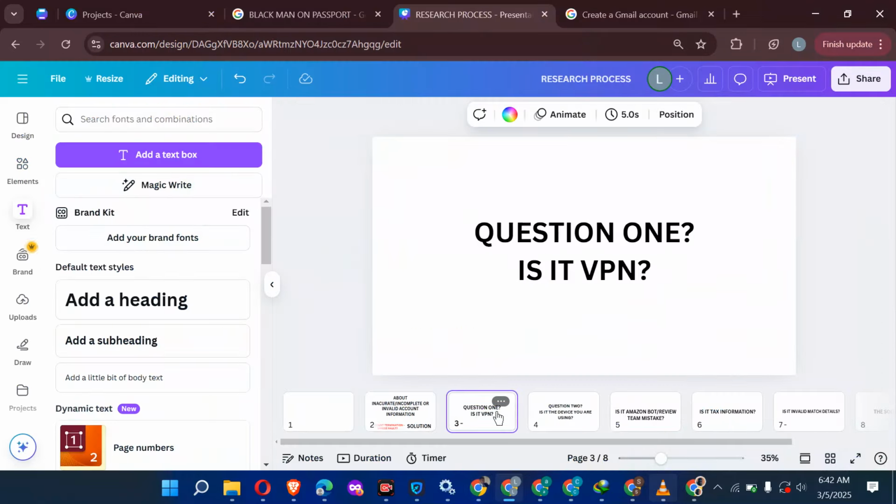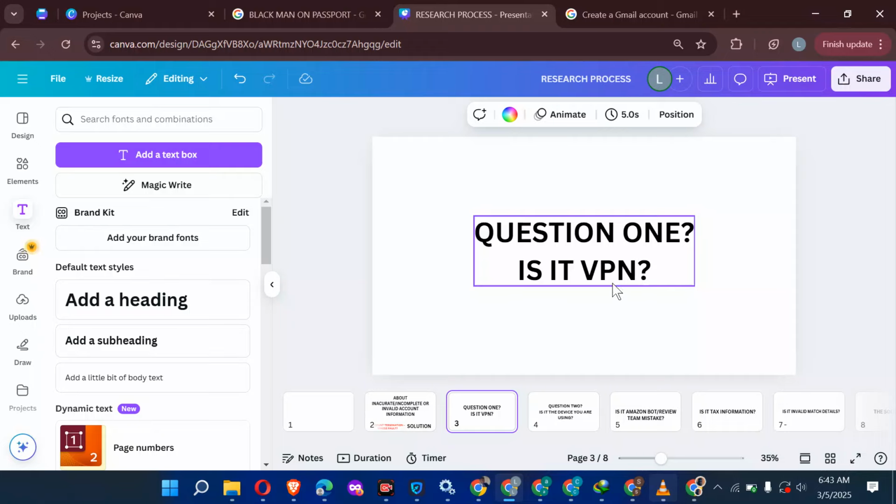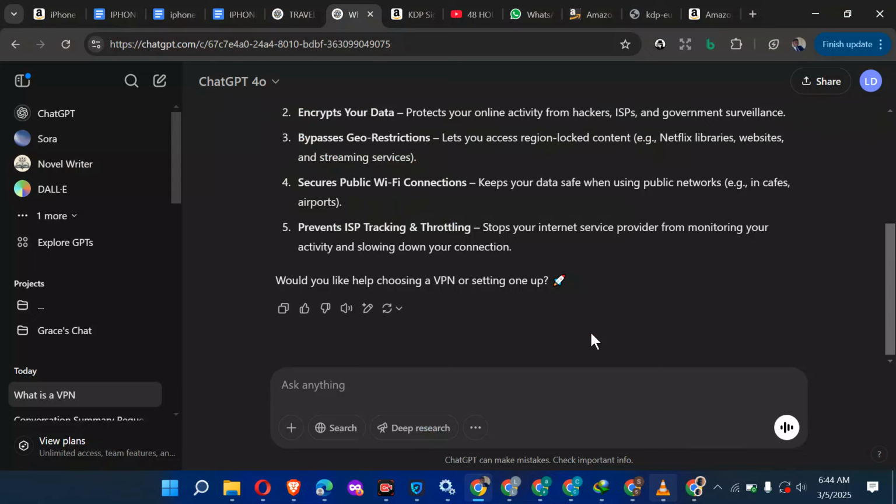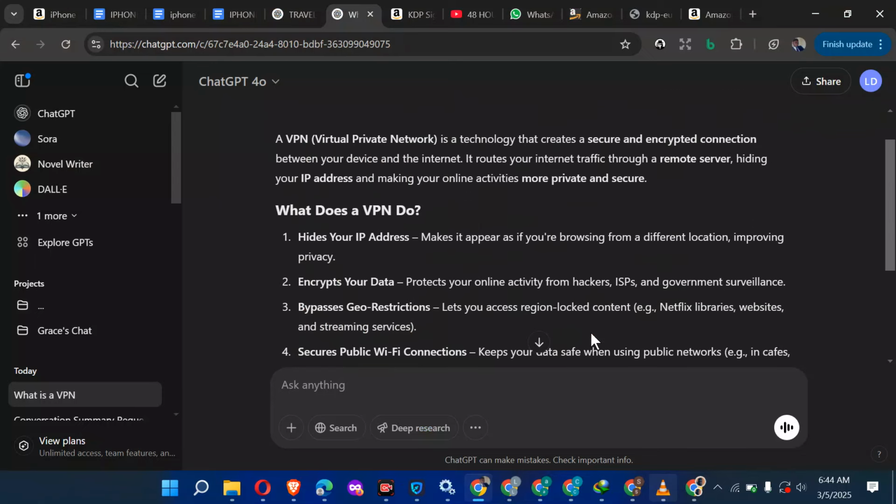Now, the first question I asked is, are you sure it's not my VPN? VPN means virtual private network. It's really not your VPN that is the cause. The reason I say so, let's see. I decided to have a chat with AI, preferably ChatGPT. A VPN is a virtual private network. Look at it: it creates a secure and encrypted connection between your device and the internet. It routes your internet traffic through a remote server, hiding your IP address and making your online activities more private and secure. The two words here are privacy and security.